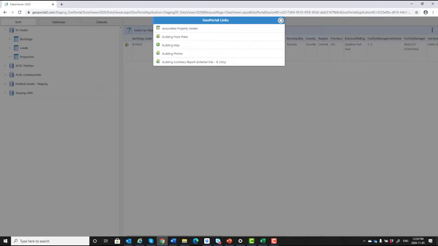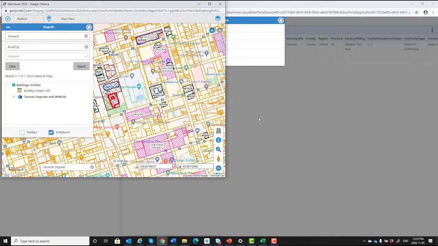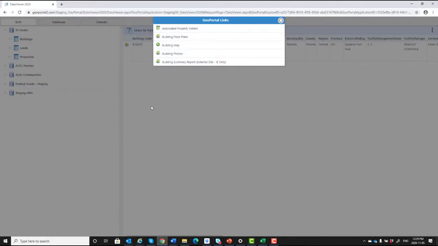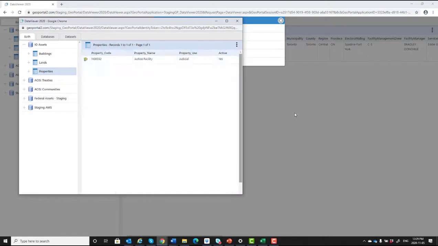One's for GeoViewer. If you click the icon, then GeoViewer will launch in a new window and zoom in on the map feature associated with the record. In other words, use this to map the record. There are DataViewer links. If you click the icon, then a DataViewer window will launch and display the associated record. This allows you to go from one dataset to another and see the related details.